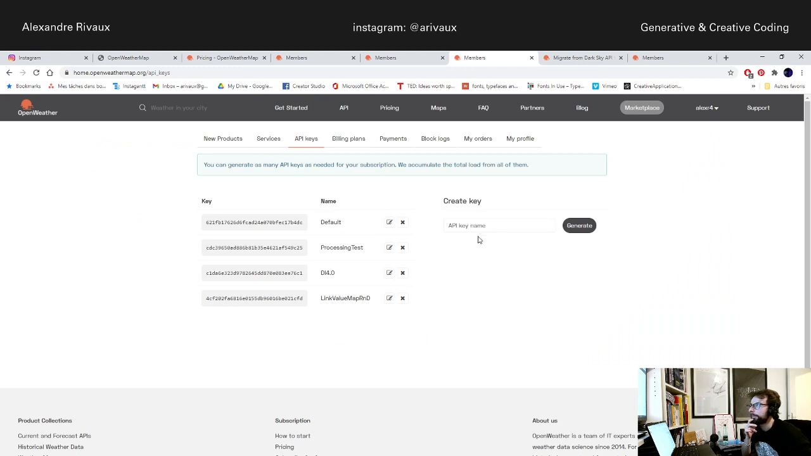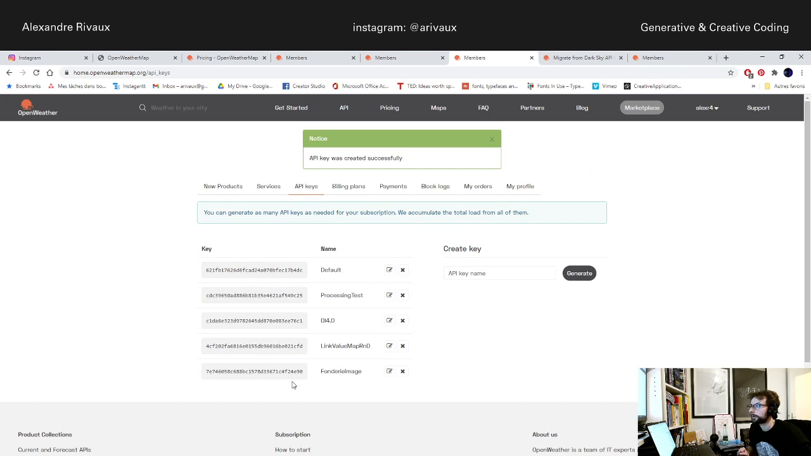So let's go here. I will need to create a new API key. Here you can see all my APIs. This is only for various tests, so it's not necessary, you can see it. So I will name it Foundry Image, which is the name of the school, and I will create my API. So now it's here, this is my API.